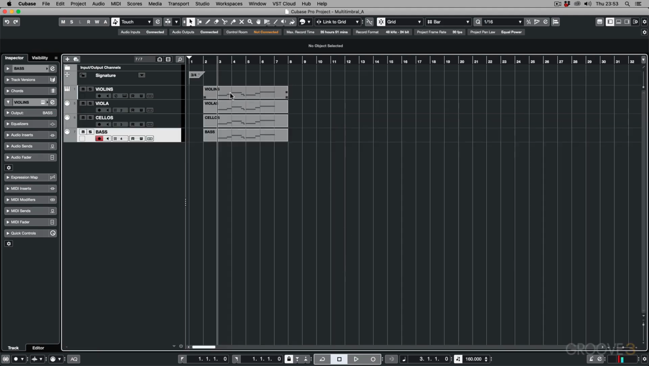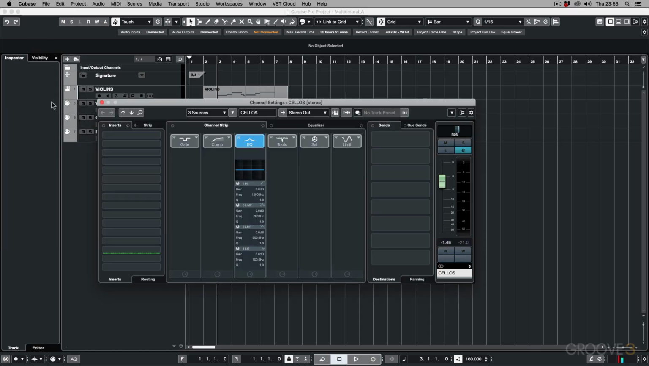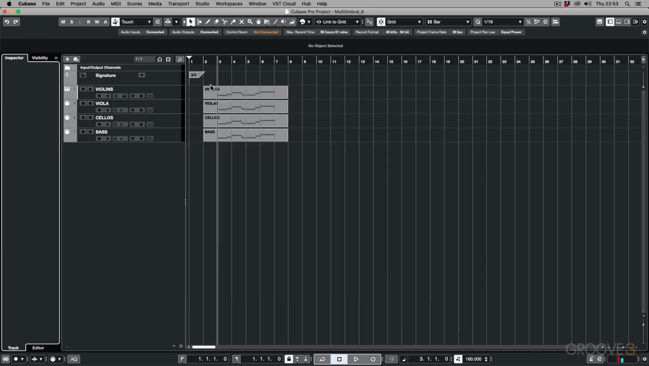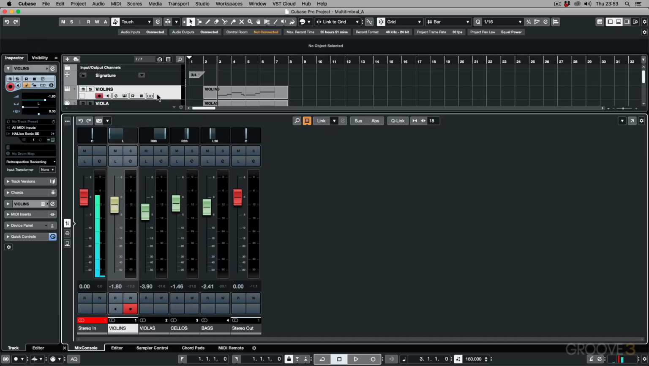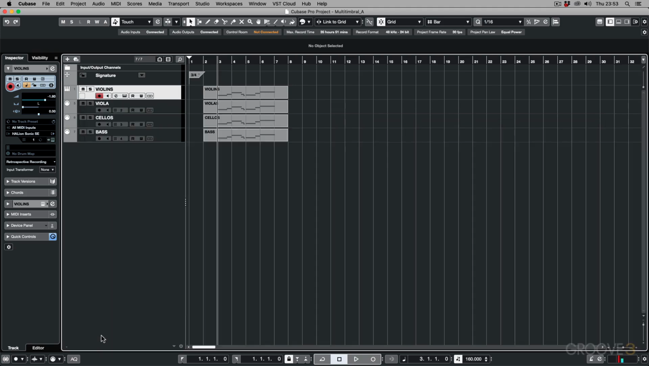In our range area, we've got the MIDI events, we've got the tracks. If you click on each track, it'll go to the respective channel editor settings. And then if you go to the mix console, you've got your outputs for the respective instruments. So that is how to use multi-timbral instruments in Cubase and how to create multiple outputs for the respective instruments within the multi-timbral instrument track.